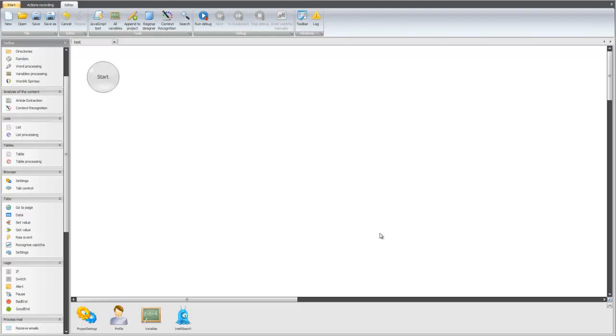Sometimes we edit our project and then we don't need some of the variables anymore. In that case, we can get rid of them. We can do that very easily.